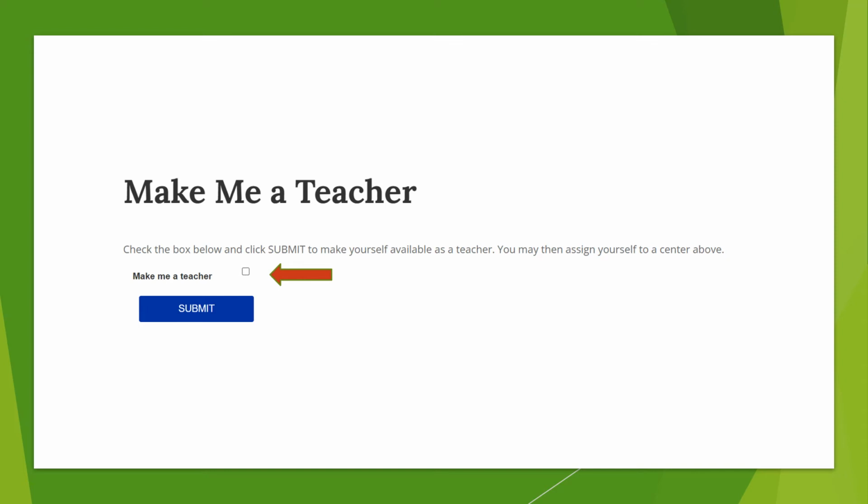Admins also have the option of making themselves a teacher in addition to an admin. If you wish to do this, check the box for Make Me a Teacher and hit Submit.